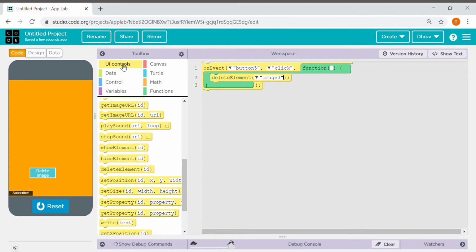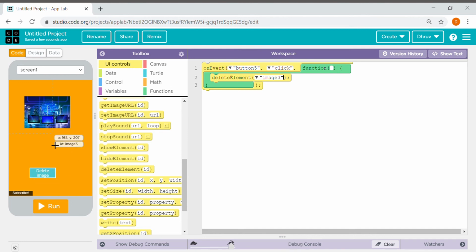So it's basically deleted and gone. So there's no way to get it to come back on the screen because that's going to get deleted and it's not going to come back.